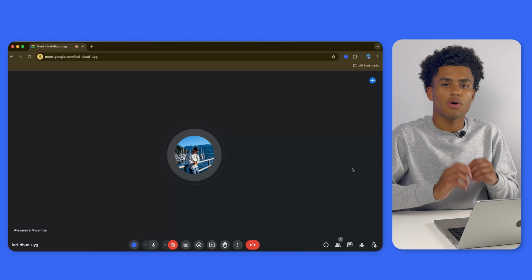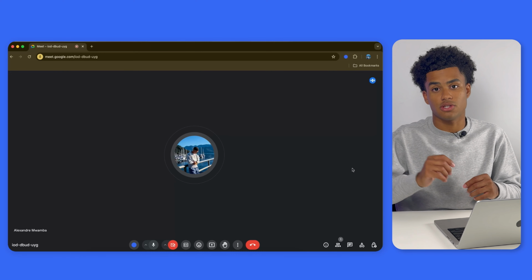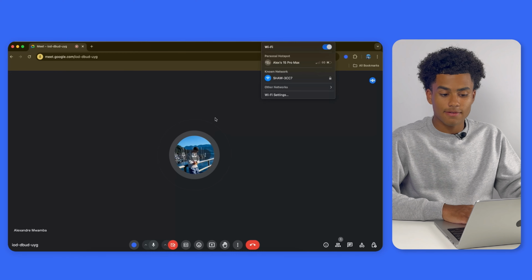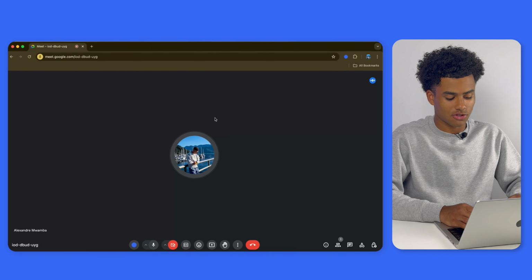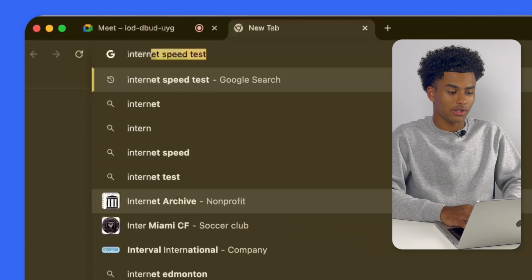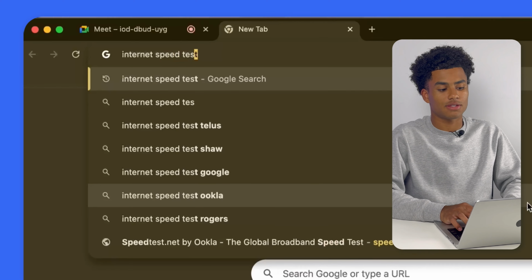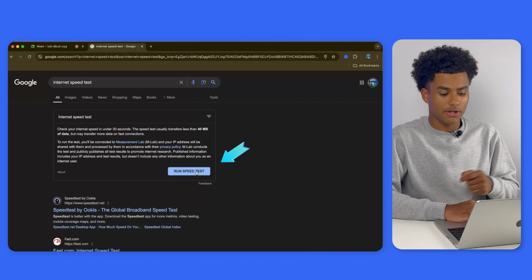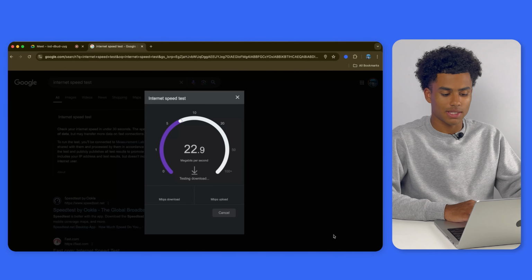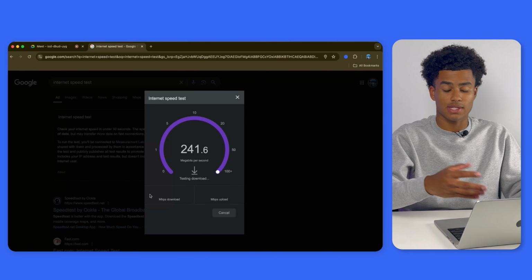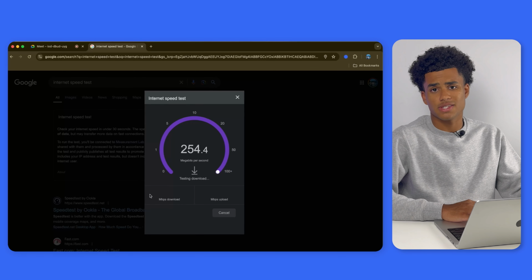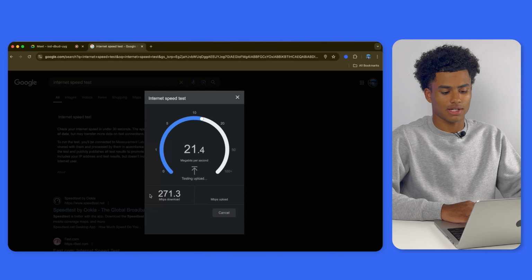And last but not least, you want to make sure that your internet connection is good. So whether you're using Wi-Fi or cellular network, you want to make sure that it is nice, connected, and strong. And to make sure that all is good, you could open a new tab and search for internet speed test. Here, you're going to see a blue button that says run speed test. If your download speeds are hitting over 80, in the 200s like I'm hitting, you're most likely good to go with a strong internet connection.